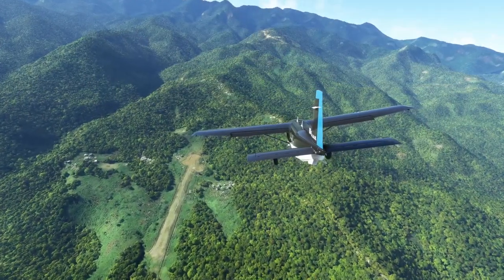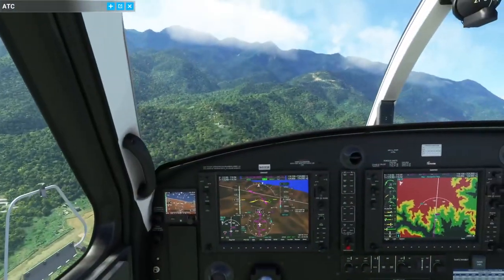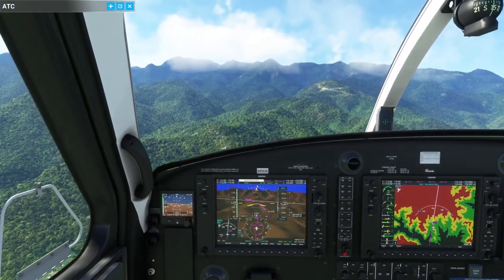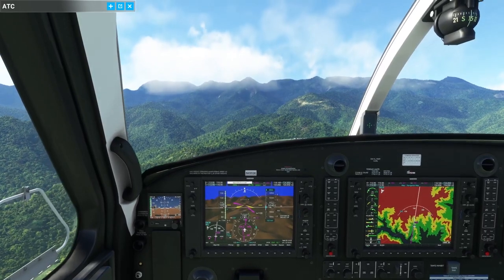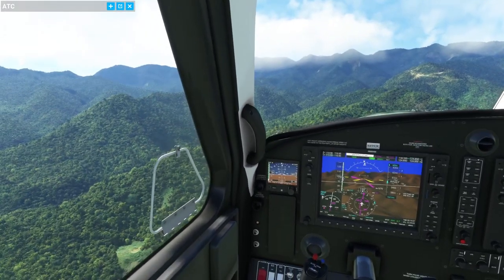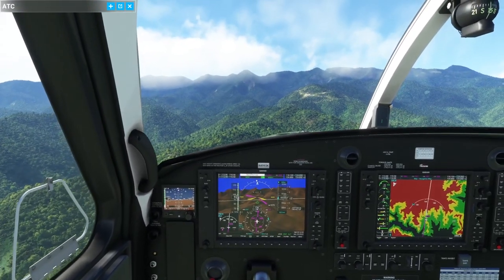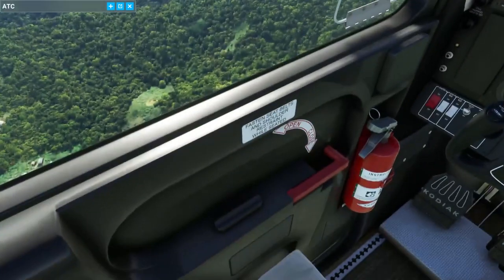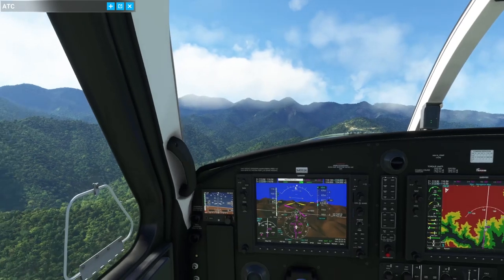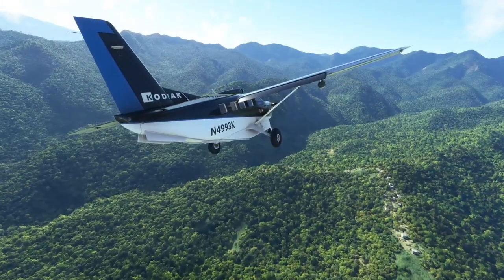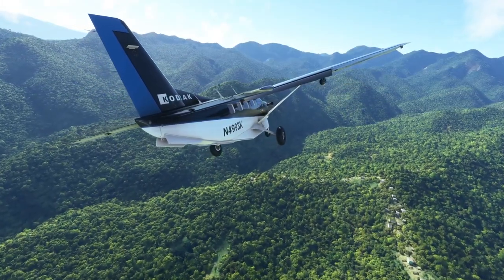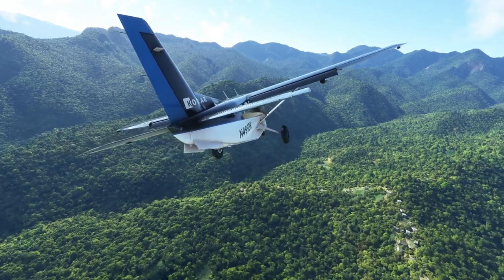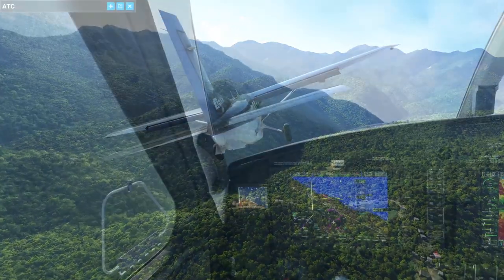Okay, it looks clear, that's our 200, speed flaps 10, we're back up, there's the bug. Your speed is 77 knots.